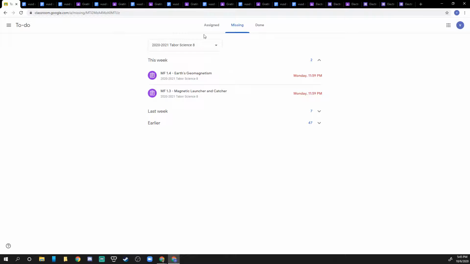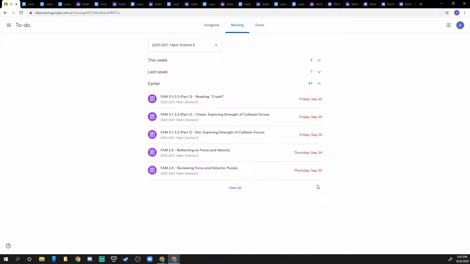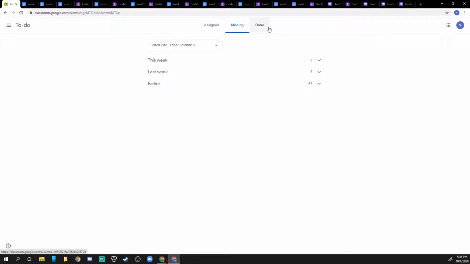And this one might be the most important one for making sure that you're getting caught up, is what's been missing. Of course, you're going to want to turn in the work before it's due, but this is helpful to get caught up. So you can see that it organizes it by week. This is my dummy account, so there are a lot of missing assignments. But the to-do list is one big thing that you can use.